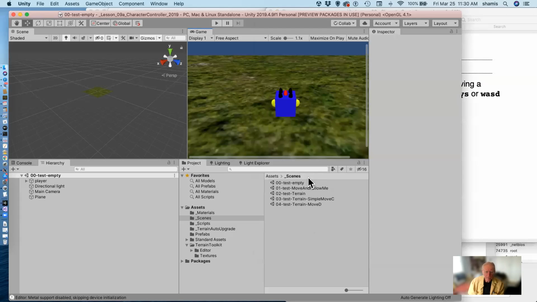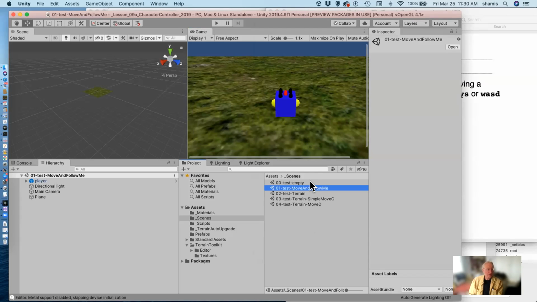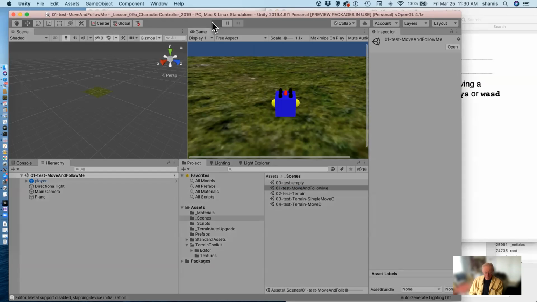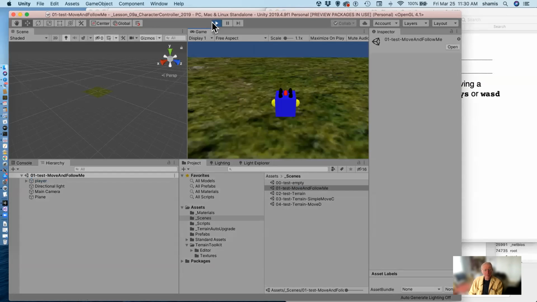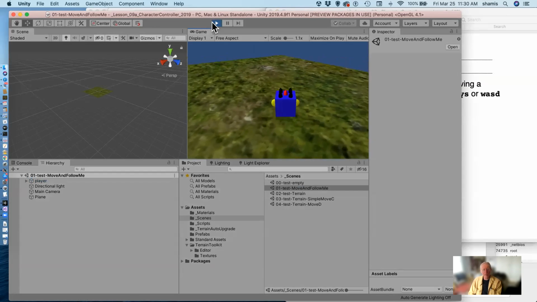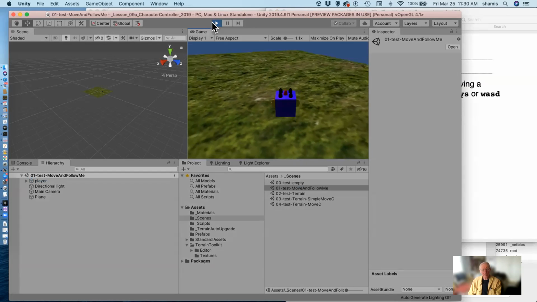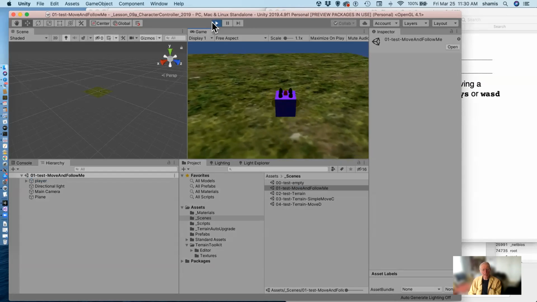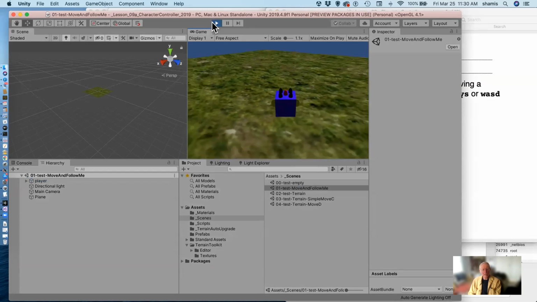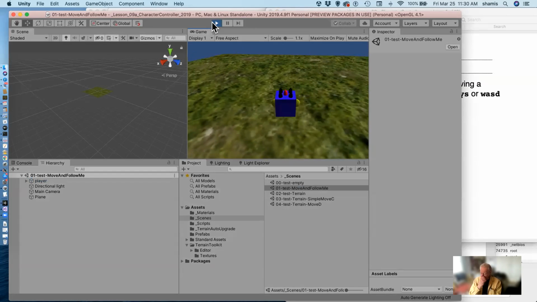So if you remember back when we were playing with the horizontal and vertical axes, I made a little character that I could drive around the scene. I could drive this little character around the scene, and with the arrow keys, it would rotate and it would do all the stuff that it does.